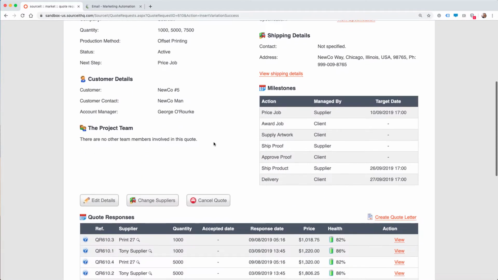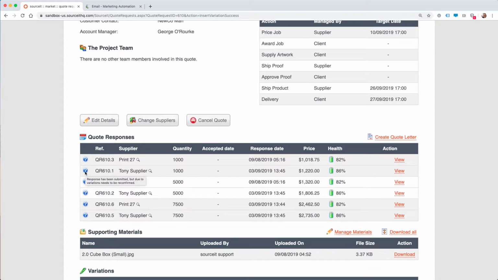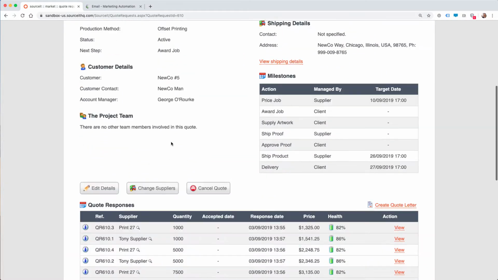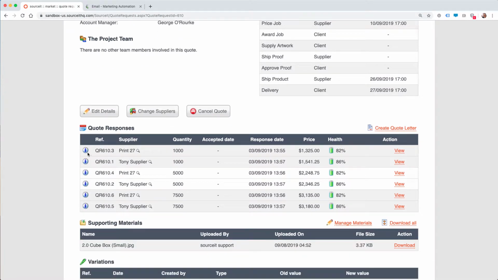Because you've made a change to the actual specification of the product, you'll see that there is an alert here on the left-hand side, letting you know that your suppliers have been notified, and whilst they've submitted a bid, they now have the ability to go in and reaffirm or change the bids that they've provided. Once they have done, the alert will change, and you'll see that the responses have now been submitted.